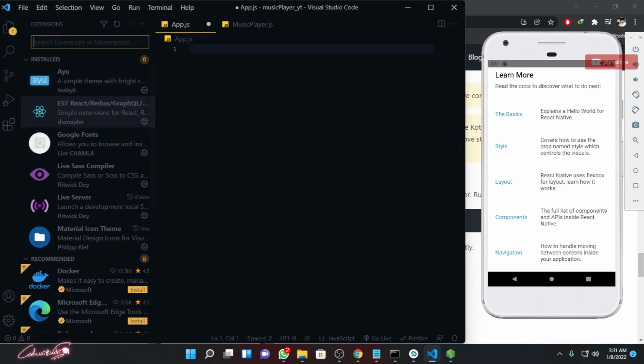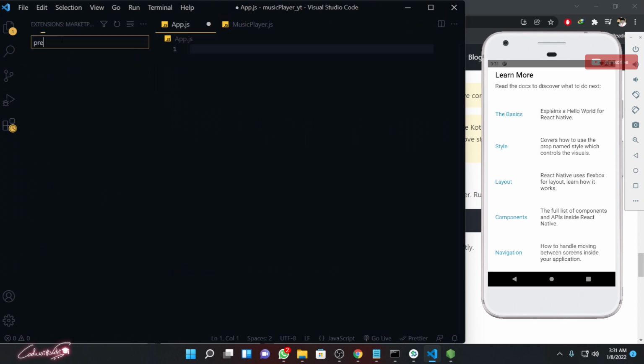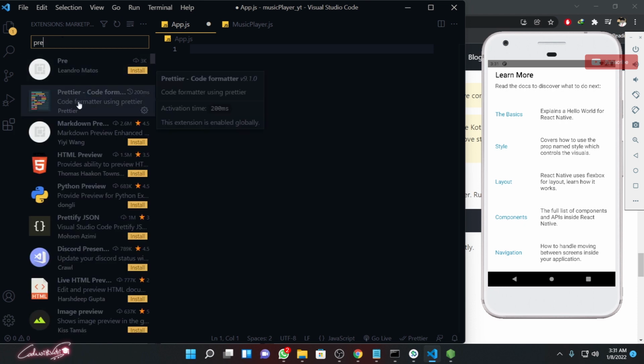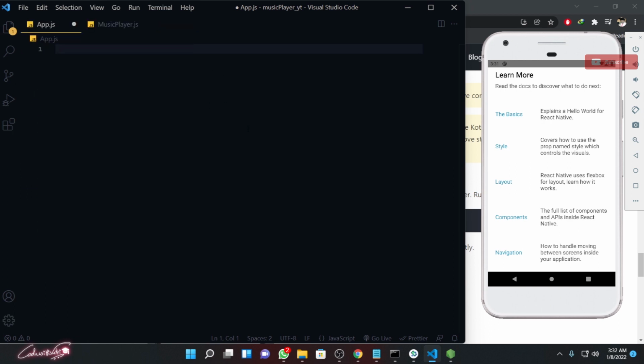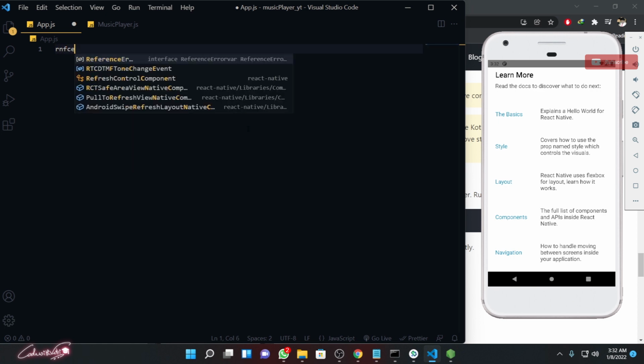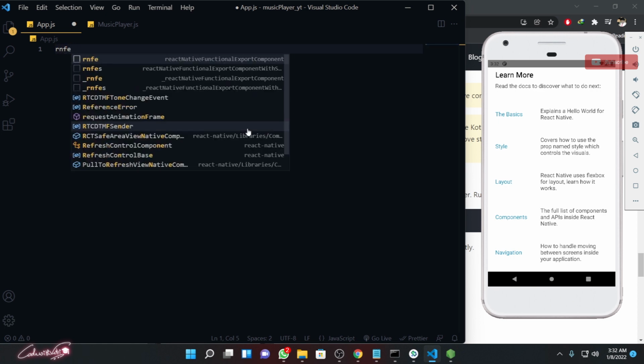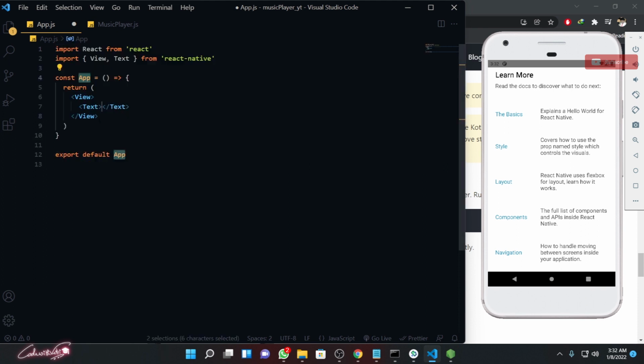And for code formatter, I'm using Prettier. Whenever we are writing a bunch of code, it needs to be formatted and kept clean. So download that one. Once it's done, all you need to do is run rnfe. That means React Native Functional Export Component. If you press enter, it will create this basic structure for your function component.